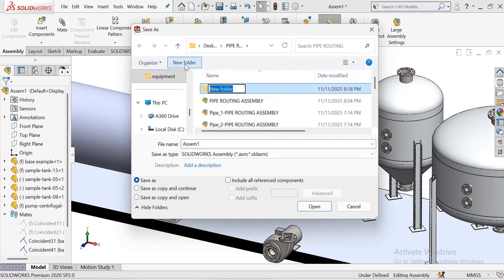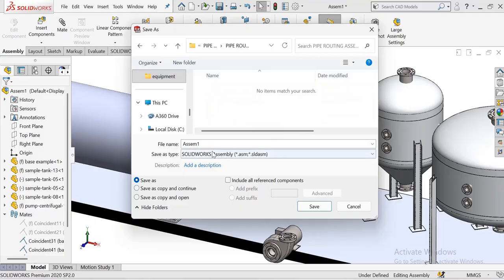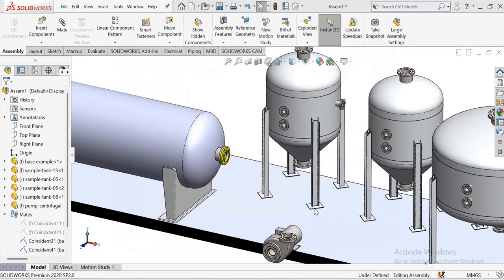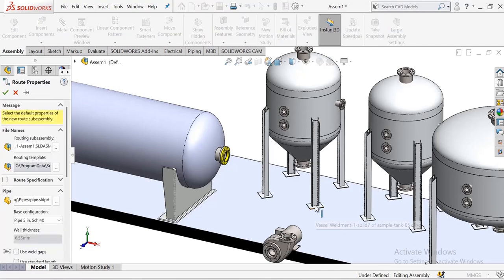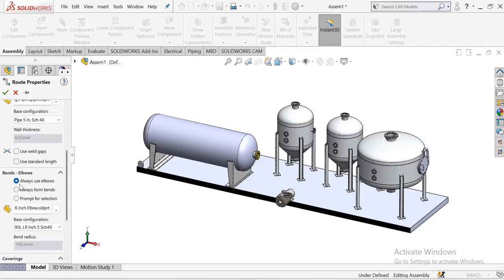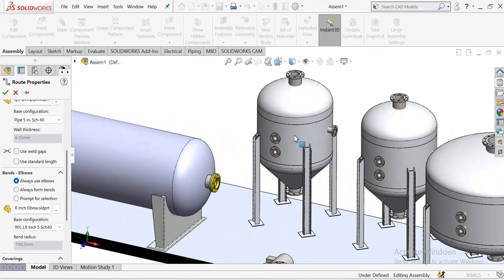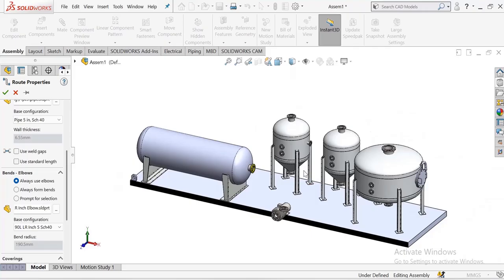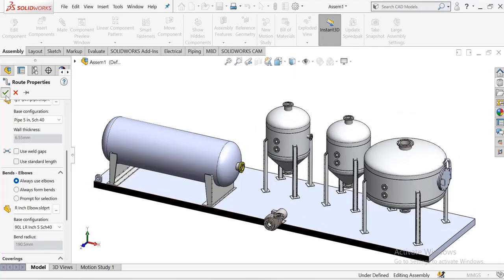Choose for the pipe routing assembly. Save. Then assembly one. So then system suggests you these options. Always choose elbow because we are going to connect these flanges in a different direction. That's why you choose elbow. Then say yes.